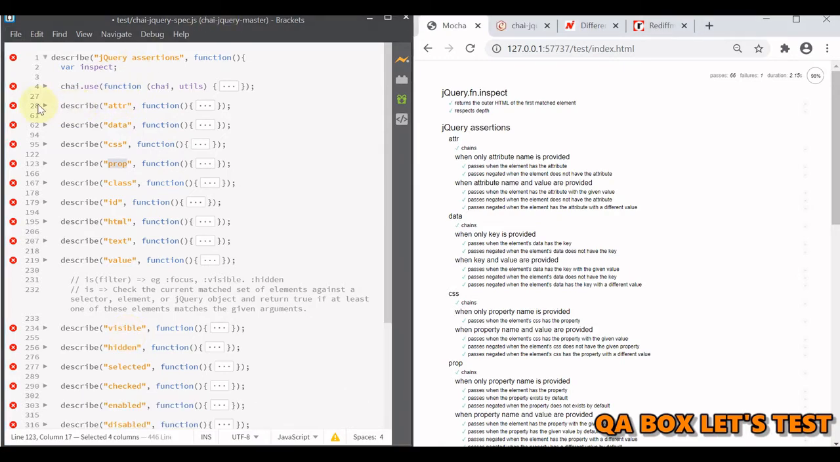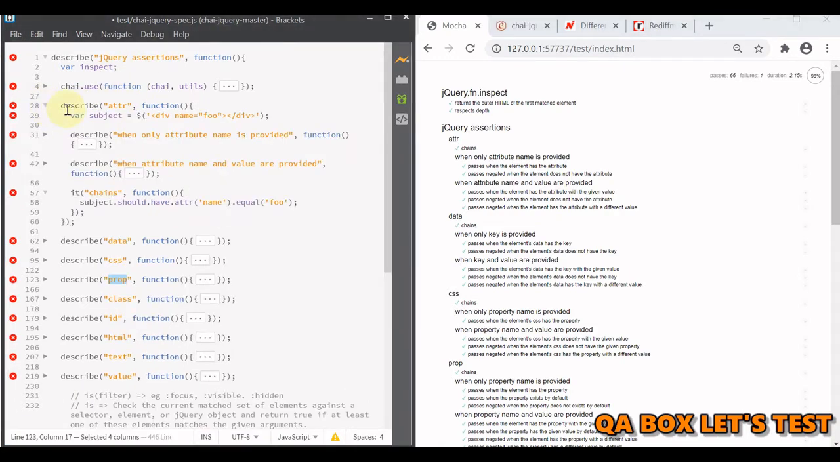The first one in the list is attribute. It basically asserts the first element of the selection, using the attr method which I just talked about.